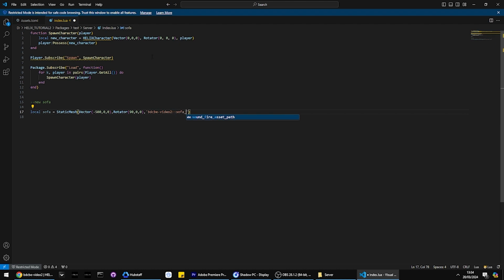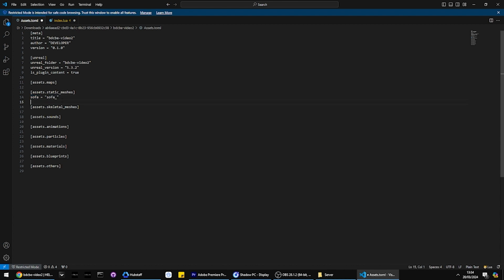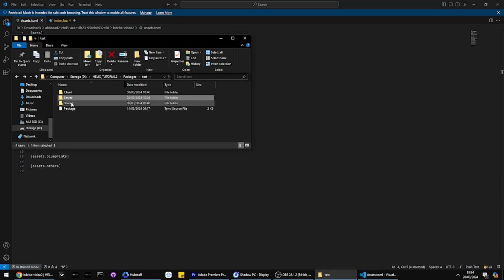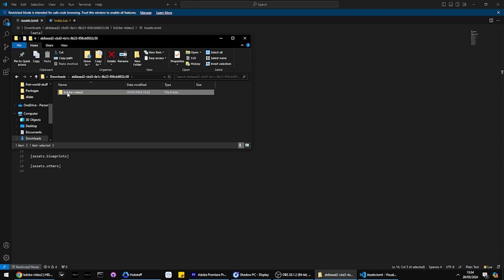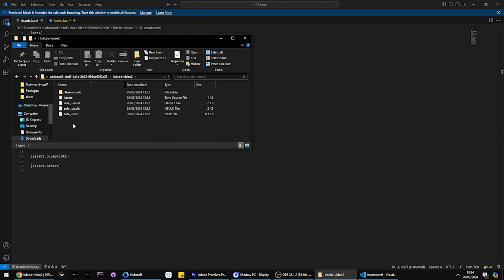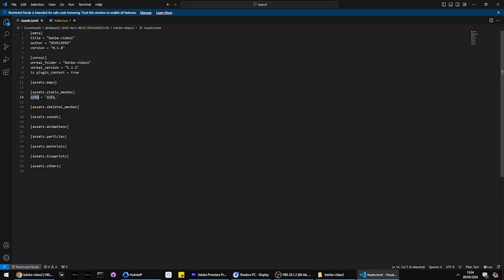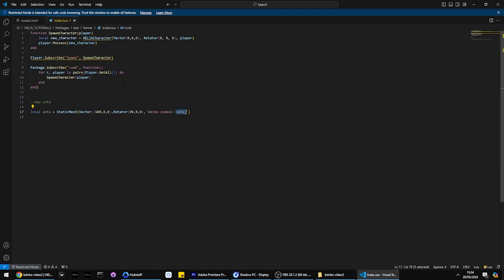Sofa underscore. Obviously, you can rename these things here if you find that really awkward. You can do that. You can't change this one. You can change this one, but not this one, because this is the reference to the asset pack that we have over here. Look, sofa underscore. So we can't change that. We can change this one easily. We can also change this, but obviously it's fine for now.